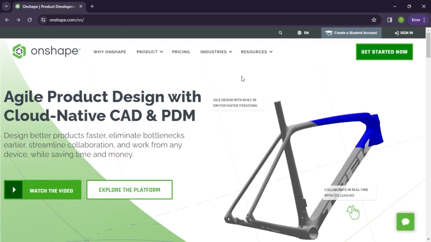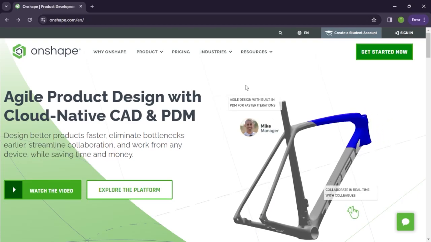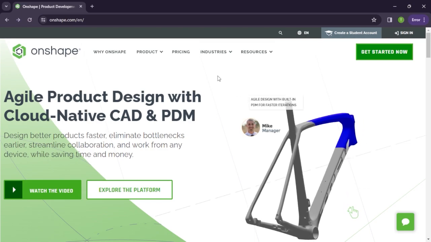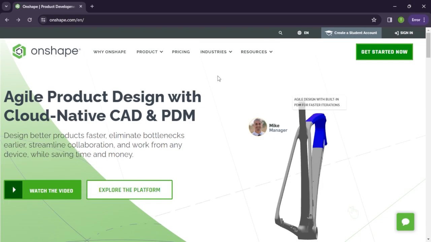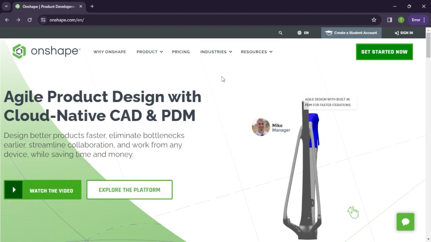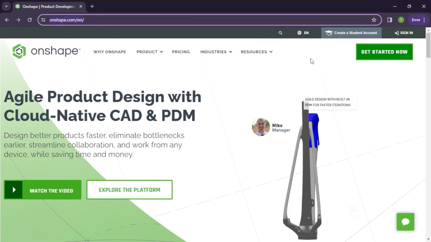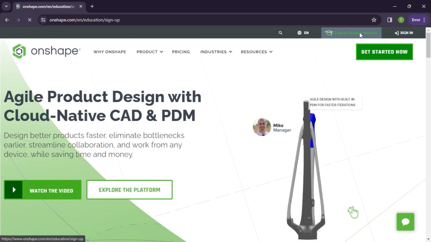Hey guys, I'm going to show you real quick how to make an account with the CAD software that we are going to be using for this class. We're going to be using Onshape. It's going to be on onshape.com, and what we're going to do is create a student account. So we'll click on this.